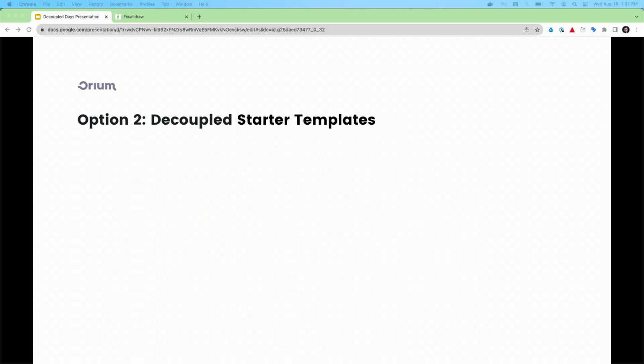Okay, option number 2, those were the decoupled starter templates, so your gold standard. I think this is great. This is a good place to start. But then over time, each brand is going to be in their own code repository starting from step 1, each of them on their own journey.